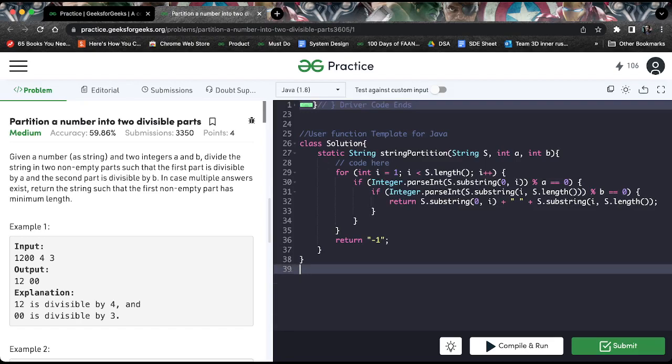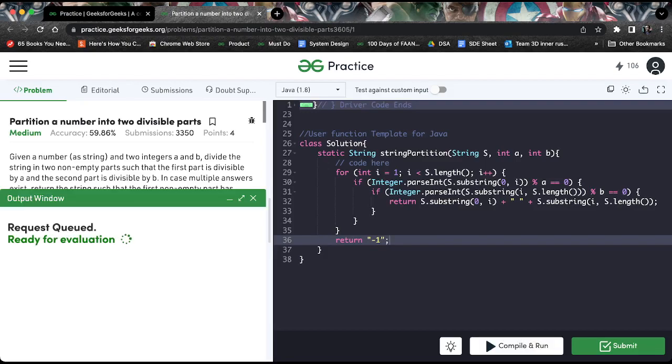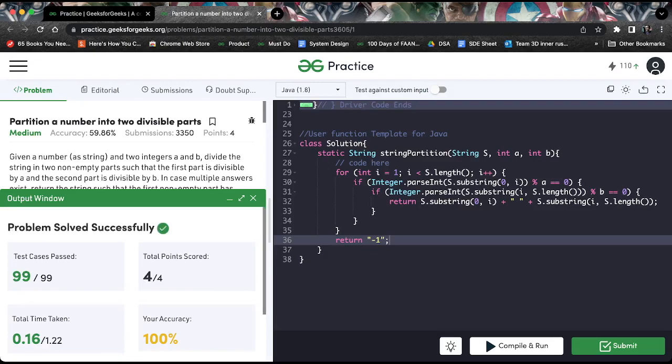I hope this is clear. Let us run this program and check. Expected output. Now we'll submit it. So we have solved this question.